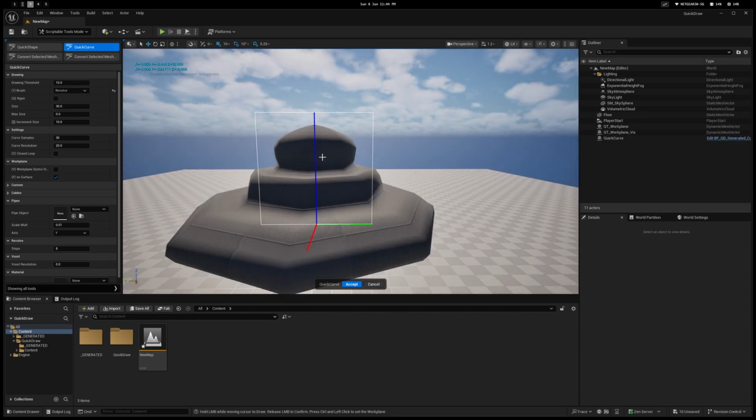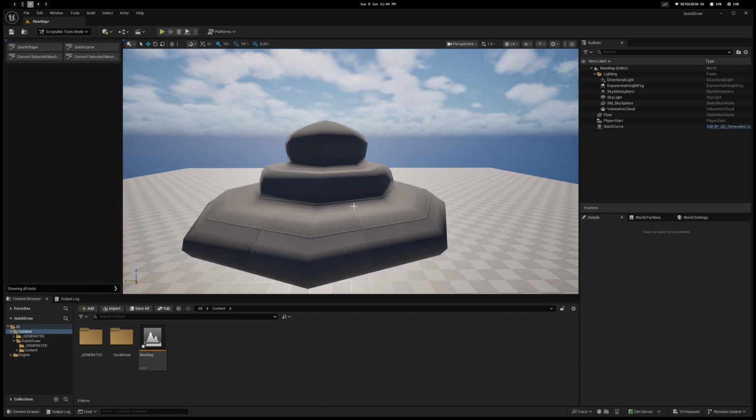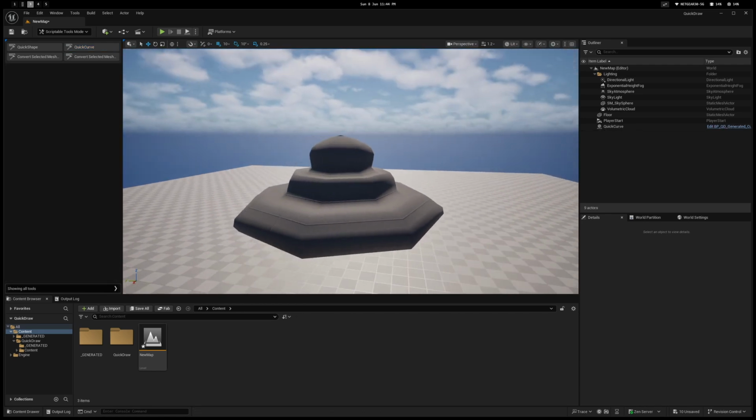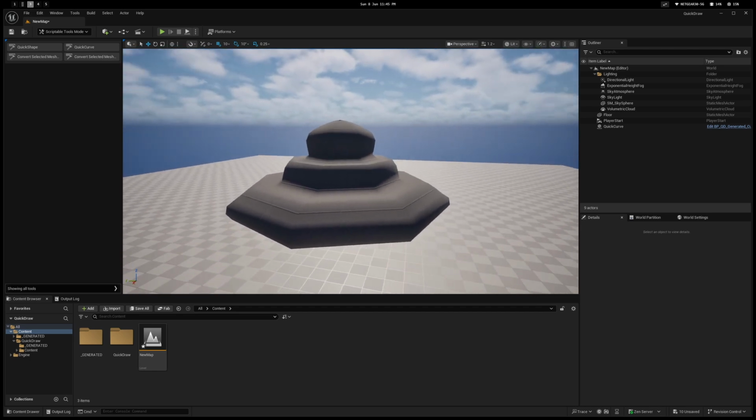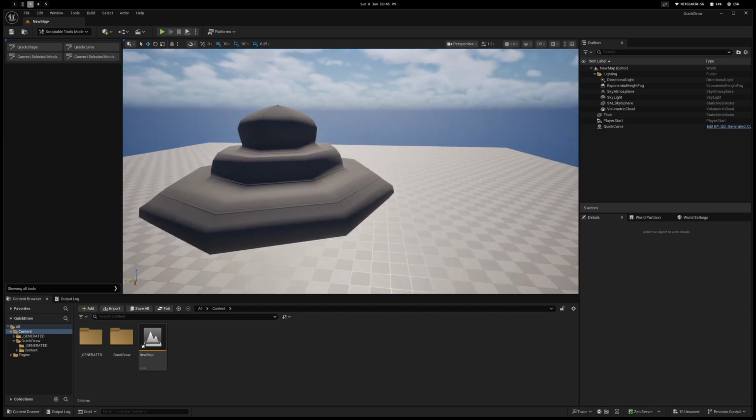And you don't have to complete it. You can just let go. And that is so much faster and so much more creative. And that's like a workflow that we have in Blender with Quick Curve that we've now brought into Unreal.